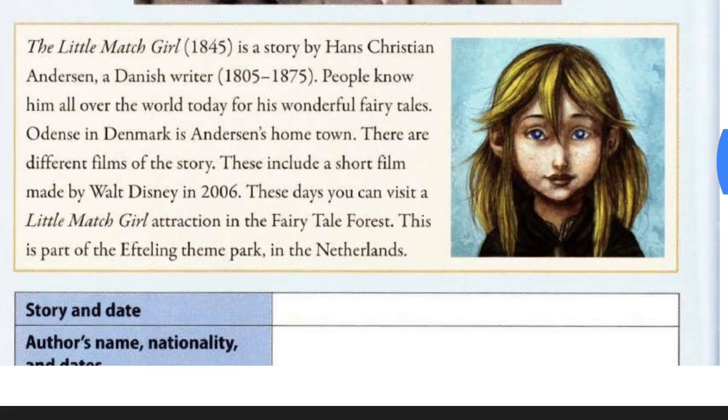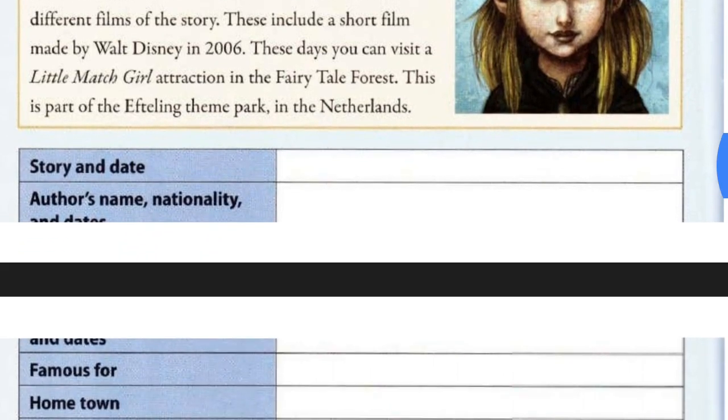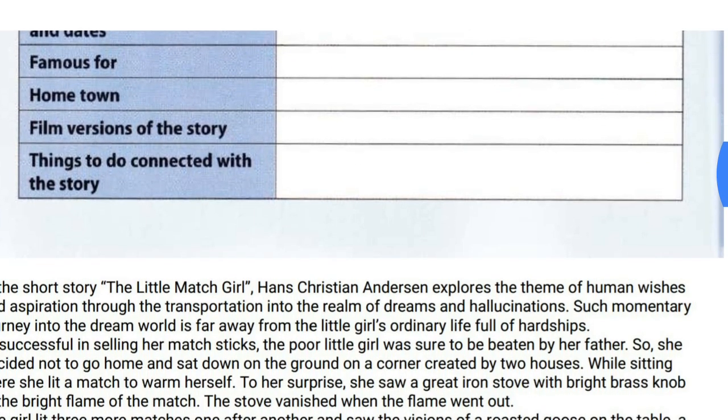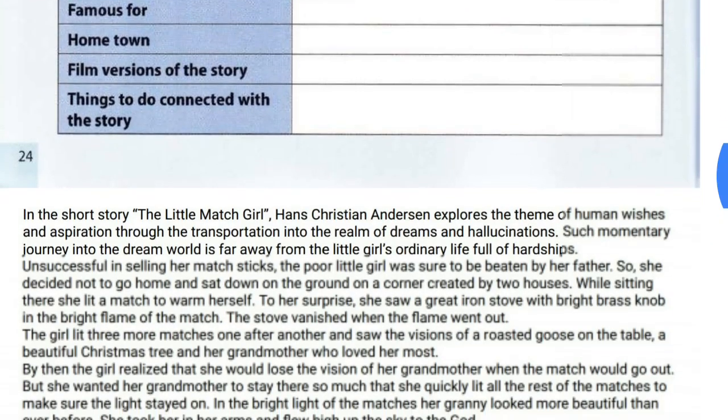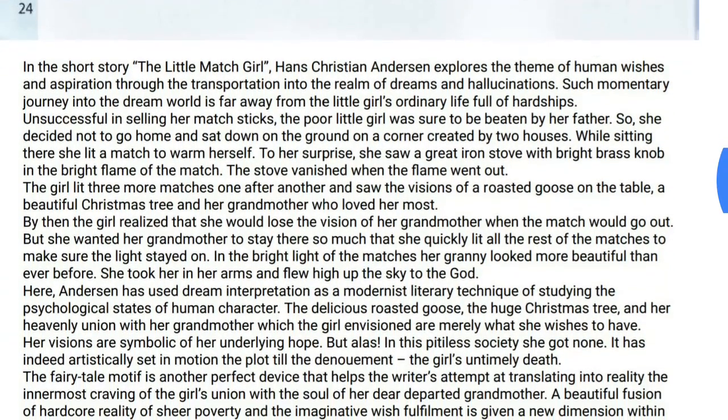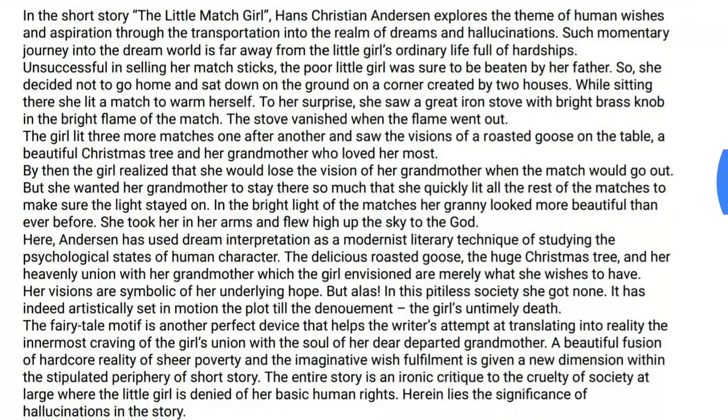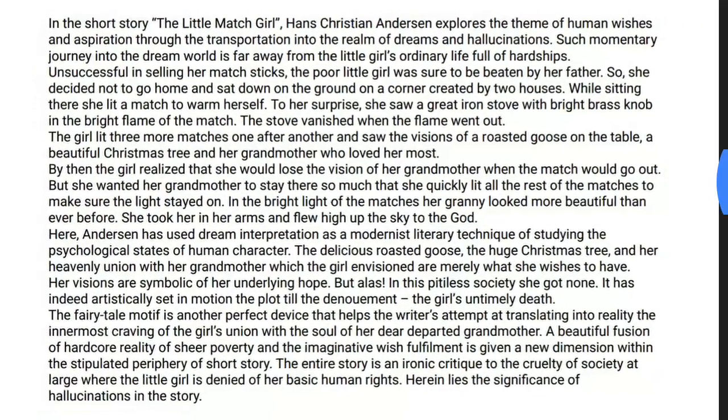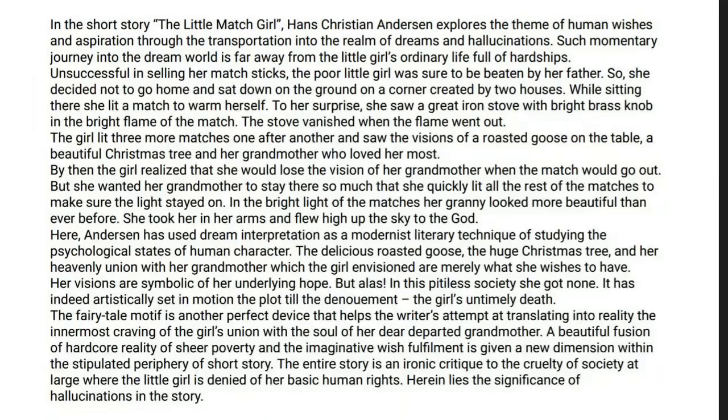So that's about the story, and now we are going to see what more we can learn about this short story. So on your screen now, here is something which is very important. I have put it in here for your understanding, and if you want, you can take a screenshot of what you see on your screen and keep it for easy reference. In the short story The Little Match Girl, Hans Christian Andersen explores the theme of human wishes and aspiration through the transportation into the realm of dreams and hallucinations.